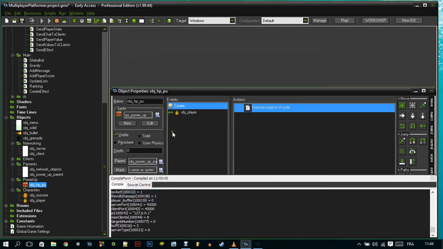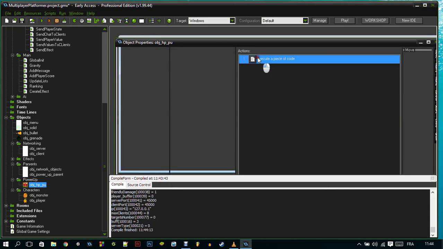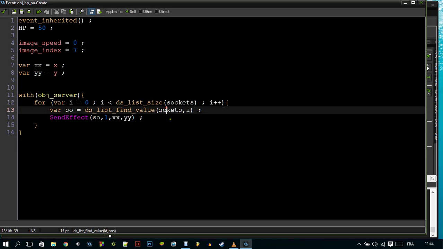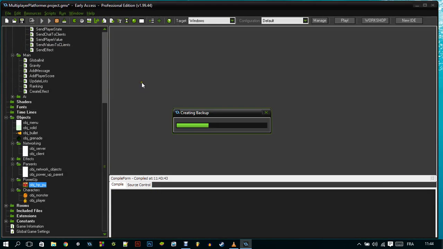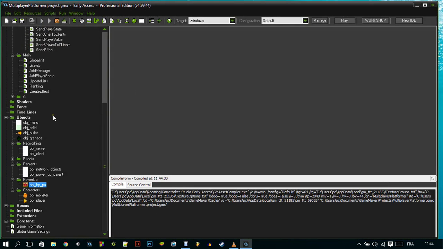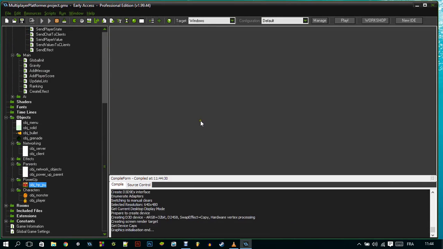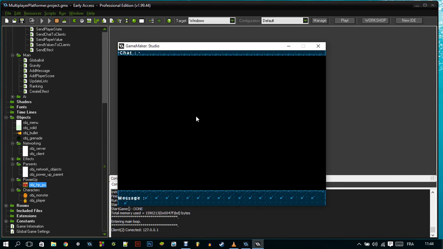Oh, it's actually because of the sockets. I probably, yep, sockets. Alright. And I'm thinking of adding the spawn effect when the players spawn too. But whatever, for now let's actually test. Oh, it's working. Oh, cool.